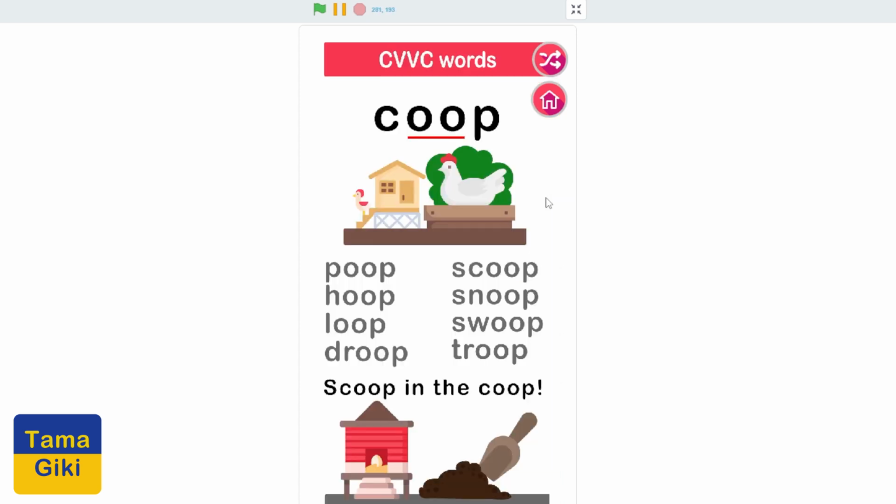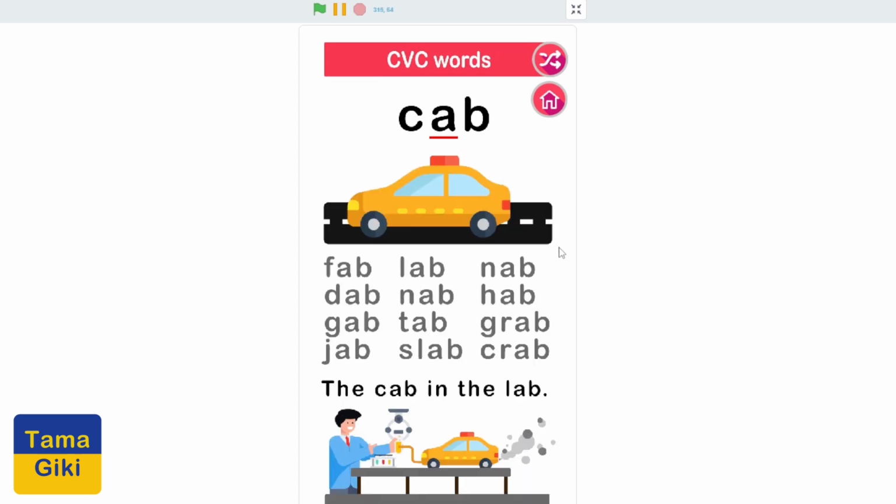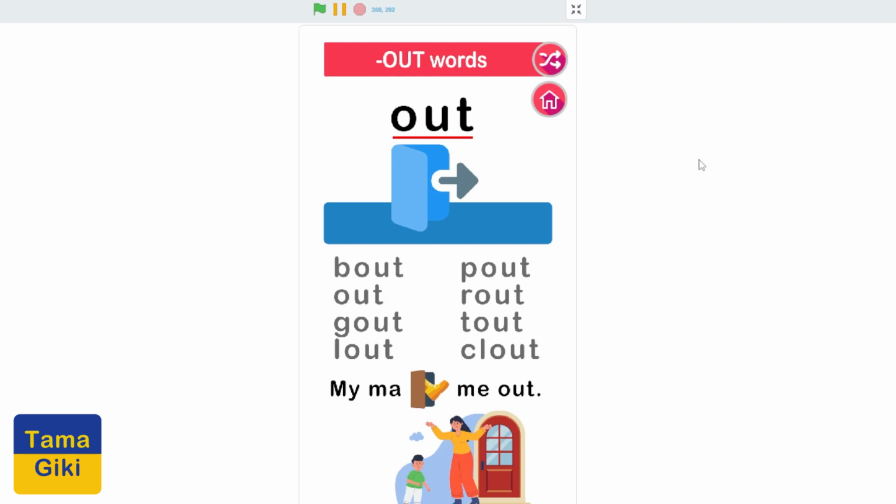I start from the simple ones, like C words: coop, poop, hoop, loop. And there is a little sentence here, and the picture: scoop in the coop. So I click next, just anywhere. And here, you see, that's the application.